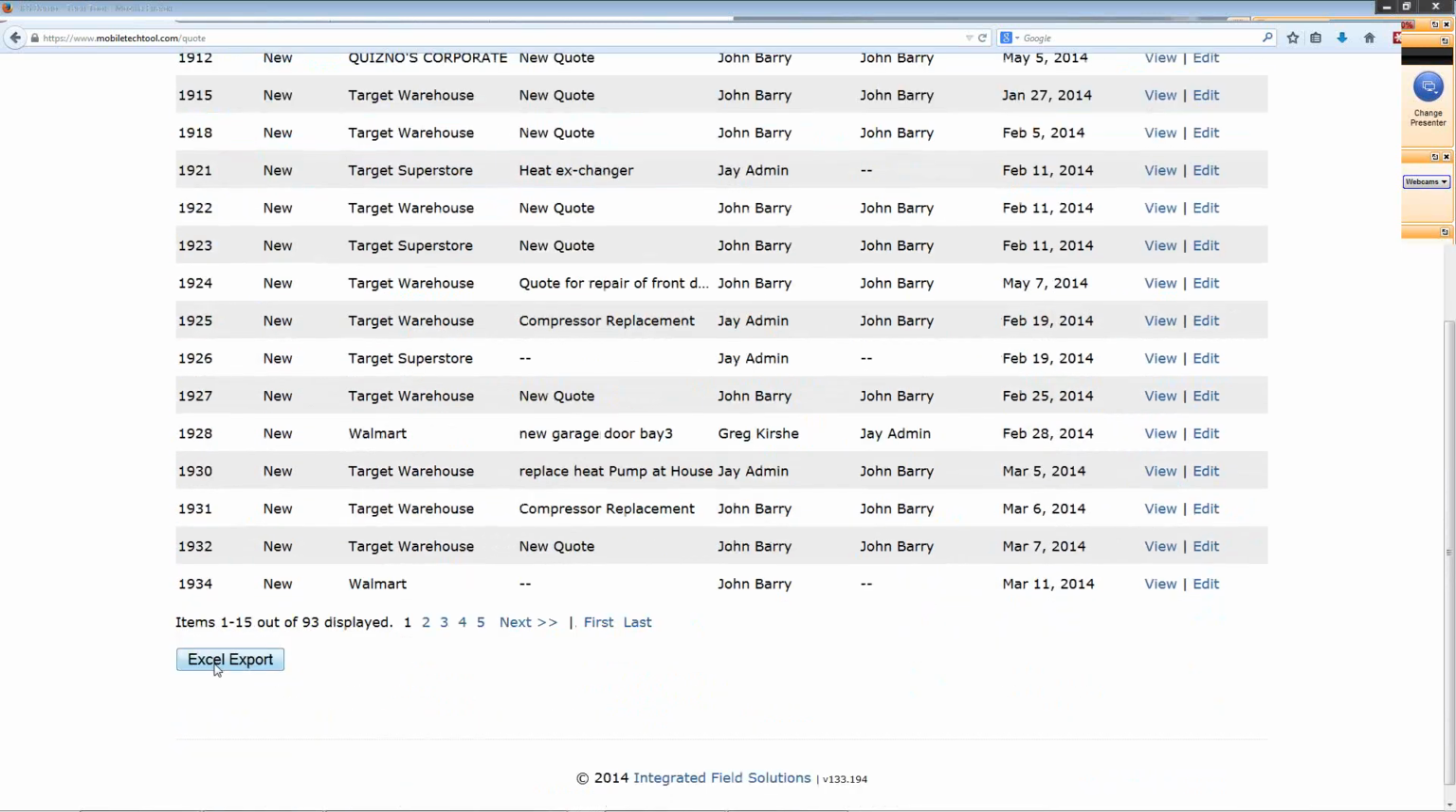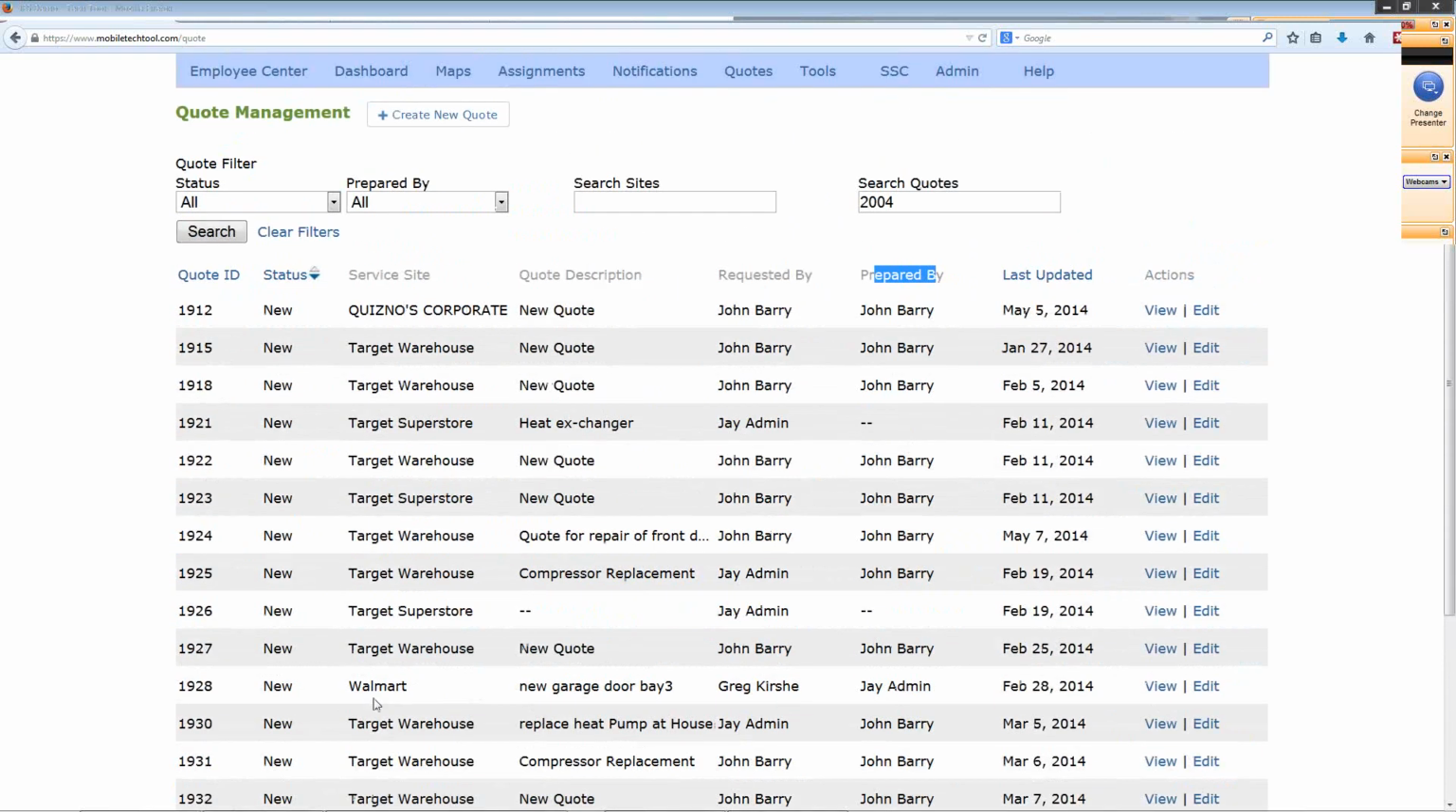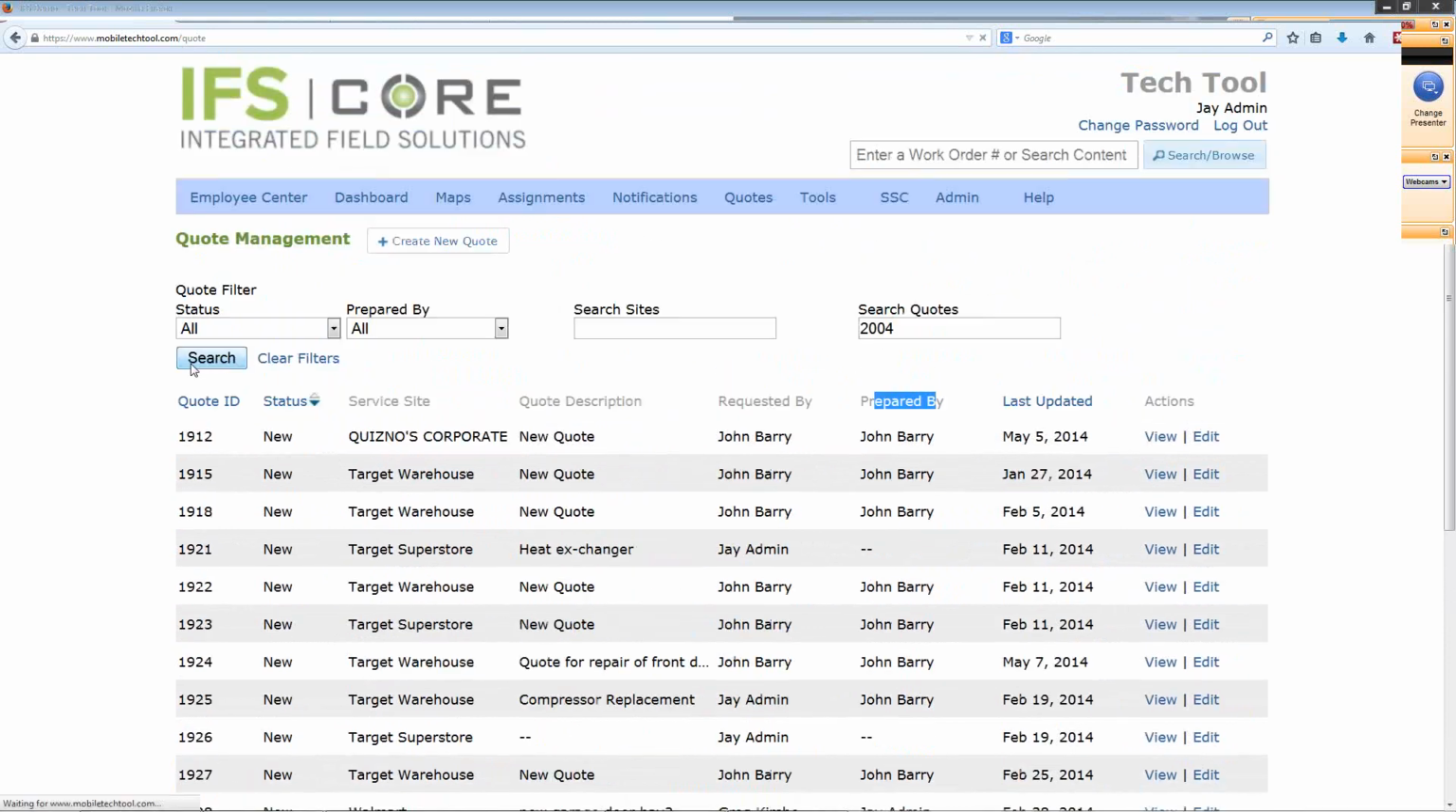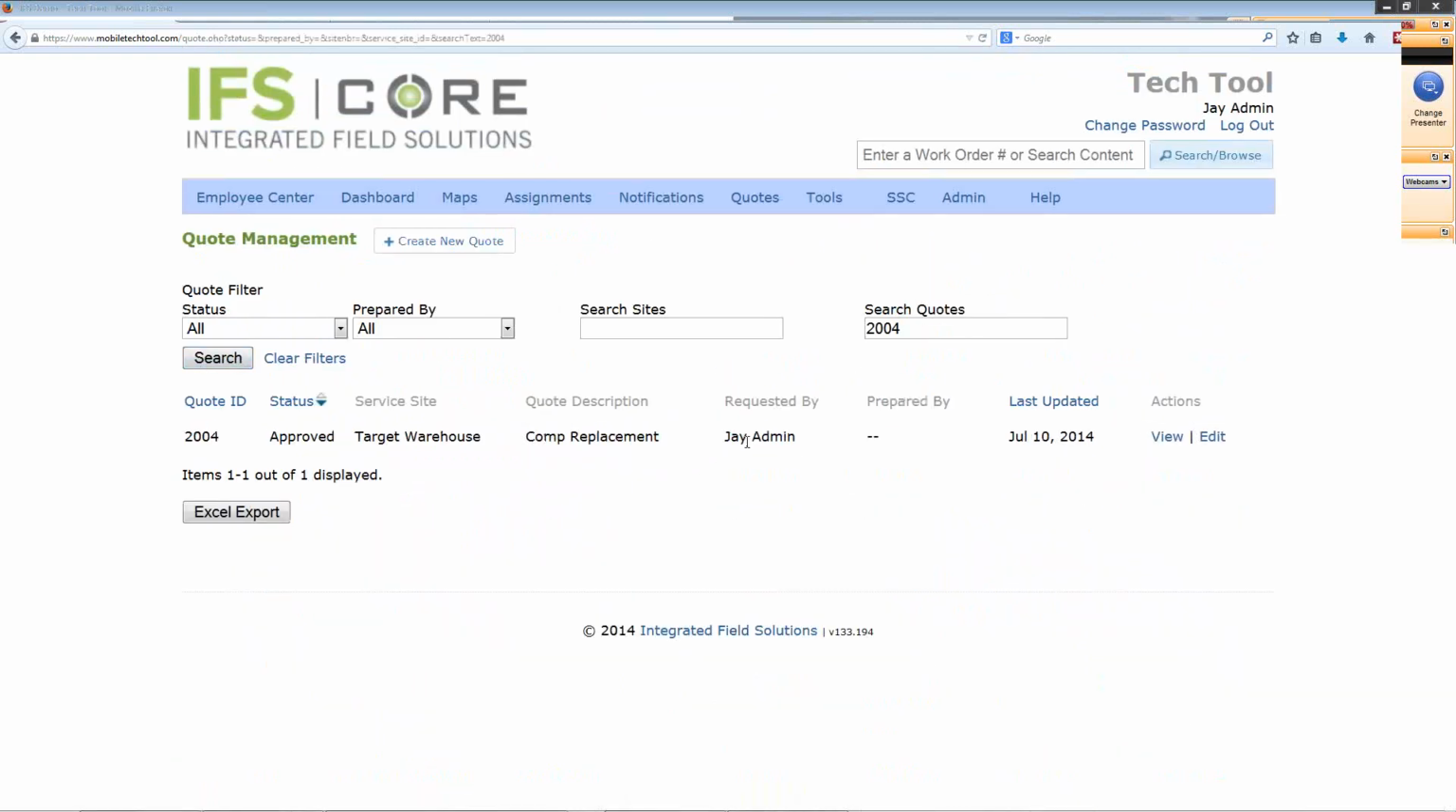We can actually export that list to Excel, and you can have a nice sit-down with your technicians. Hey, how come you only generated 2 quotes this month, and everybody else is generating 10 quotes on average? And really identify the underperformers or reward the overperformers. But let's go ahead and search for that quote. So I'm here. This is the quote I generated. Looks like nobody's picked it up yet. Let's go ahead and edit this quote.